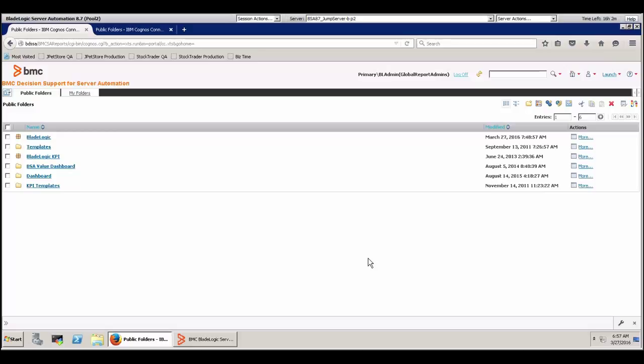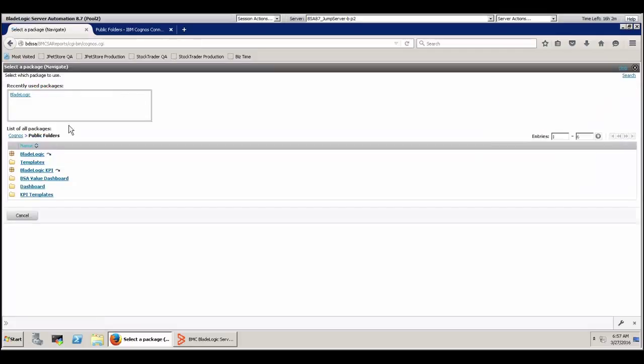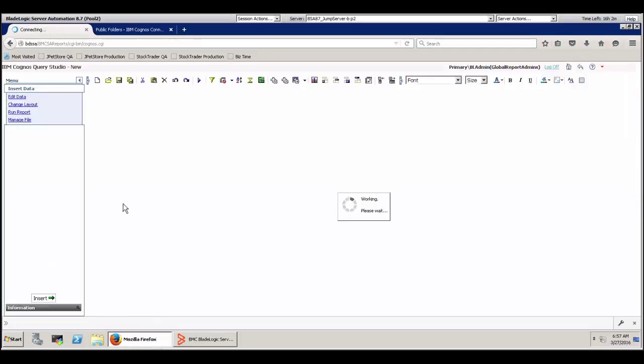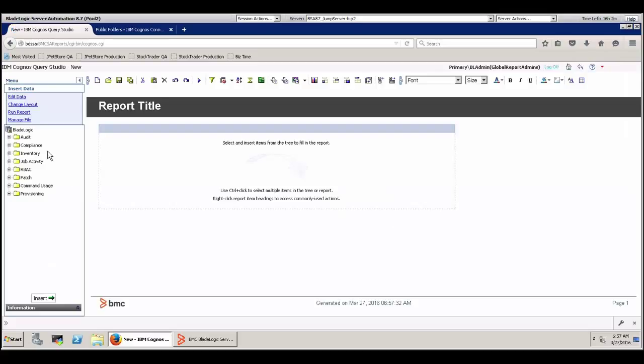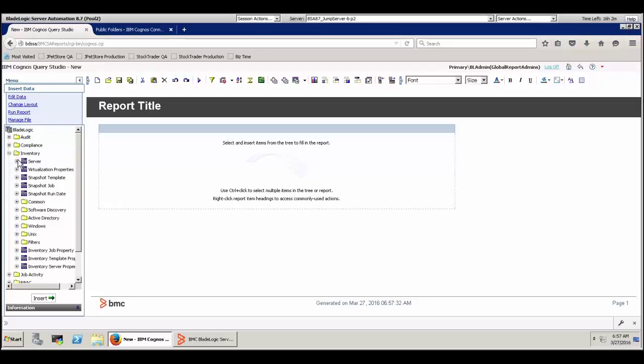So this is BDSSA. I'm assuming you have this in your environment. And what we're going to do, I'm logged in using a role that has visibility into Query Studio, and we're going to go launch Query Studio. Query Studio comes up pretty quickly. Things I really like about it are it's very fast. It'll help you build out basically one query very quickly. So what we want to do today is build a server inventory report.